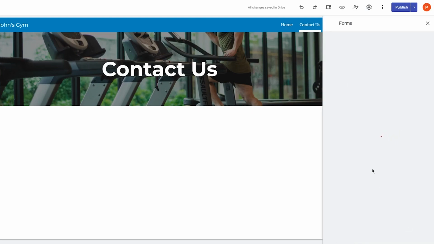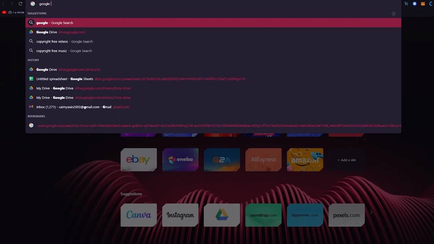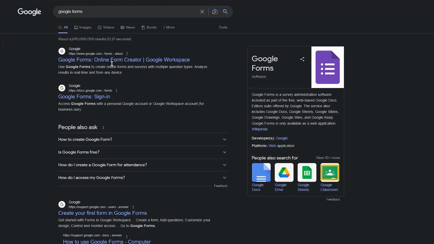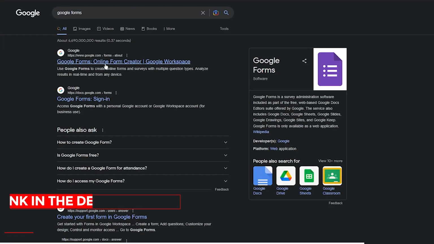So you're going to go on Forms, and to create the contact form, basically what you're going to do is go ahead to Google Forms and create a form for yourself. So we're going to come here, write Google Forms, and we're going to head into Google Forms as so. Please do make sure to check out the link in the description.